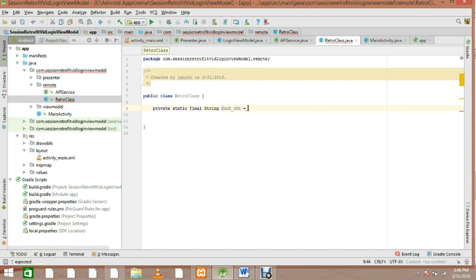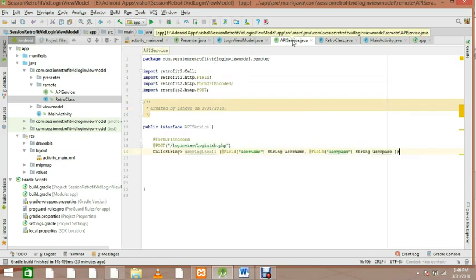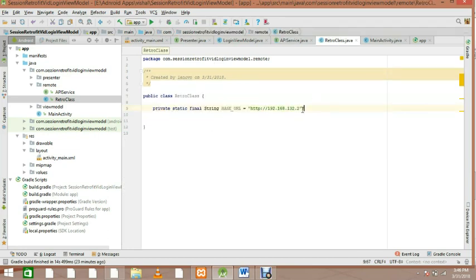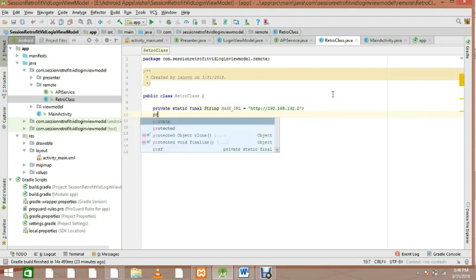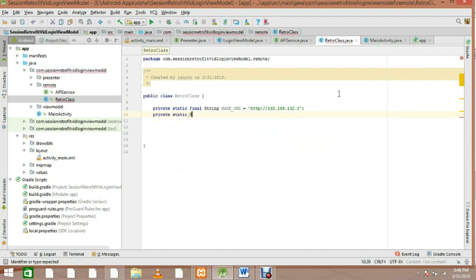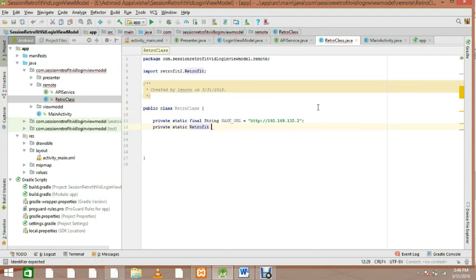base URL, and this base URL we have HTTP and my localhost is on 192.168.132.2. No need of a slash because we already have a slash here, double slashes would be wrong, so no need of a slash here. So this is your private static base URL, and we need a private static retrofit.